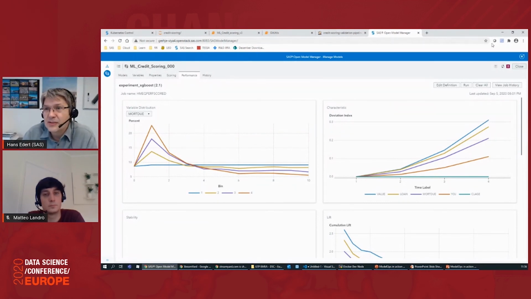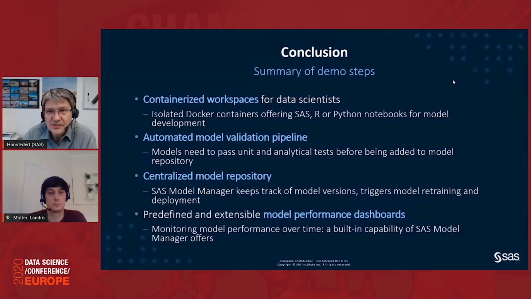Okay, so that concludes our demo, and we are nearly out of time. So let me go back to the slide deck. This is our final slide. It's our summary. What did we show to you? You've seen us working in containerized workspaces. Data scientists are working in their own workspace. These are Docker containers. We can provide any type of language: SAS, R, Python, Julia, whatever you like. I mean, Docker containerization is very well suited for isolating workloads.